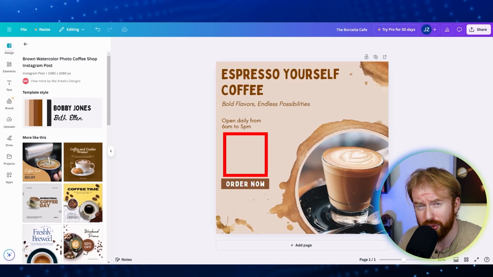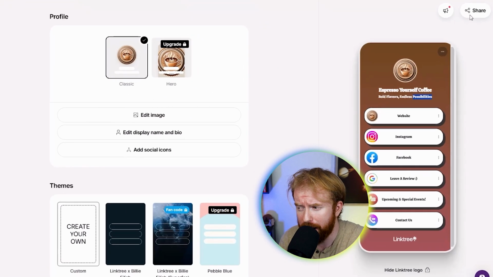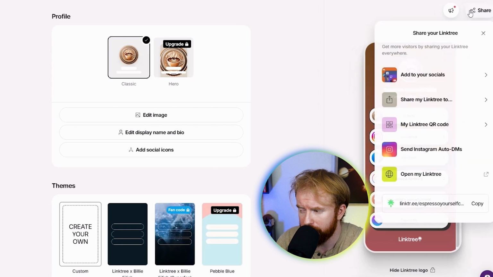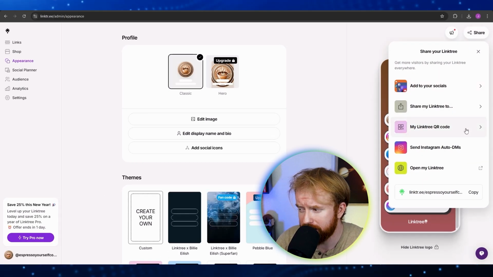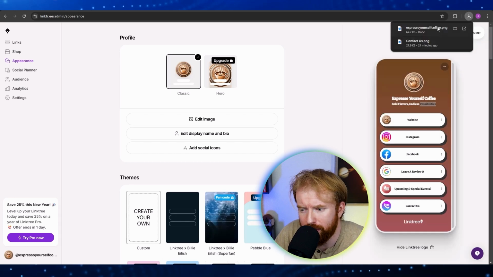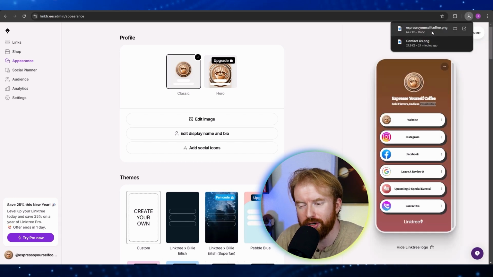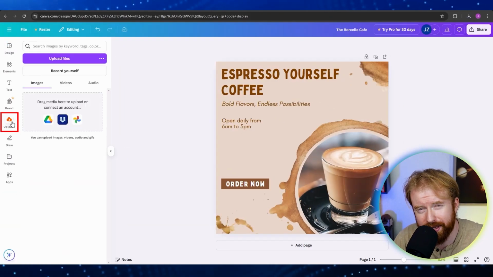So to create your QR code, you actually want to go back to Linktree. Now in Linktree, in the upper right corner, when you click the share button, you'll be able to scroll down for something that says My Linktree QR code. Let's select that and select download as a PNG. This is just going to download it on our computer. Perfect. Now we're going to go back, go to the left side, and click this upload button because we want to get the QR code on this nice design.